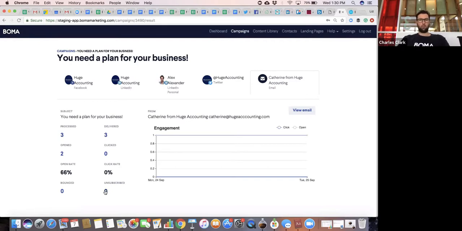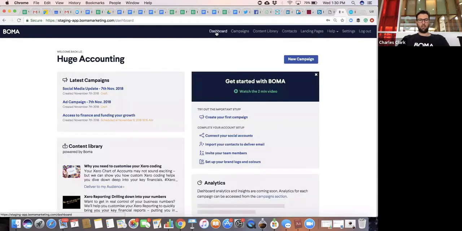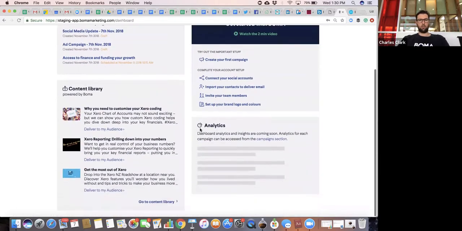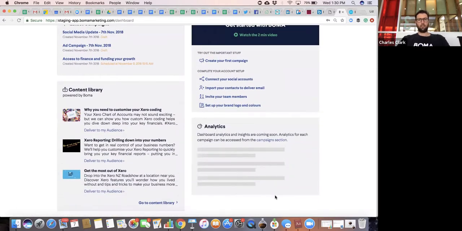On the dashboard itself, you can see just down the bottom right-hand side, we've got a bit of a placeholder for the analytics. So you can see the individual analytics on the campaign page, but this will basically be your global analytics, and it'll have information on all your recent campaigns by week, by month in the past, so you can get an idea of how you're tracking.